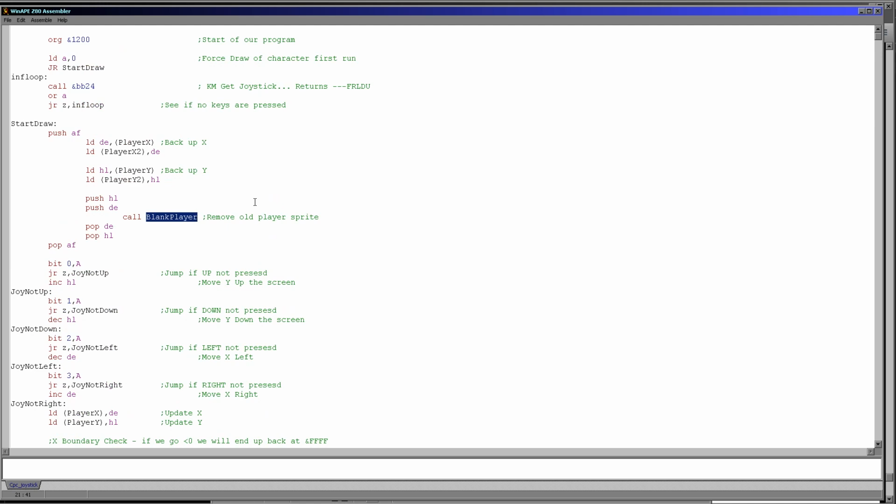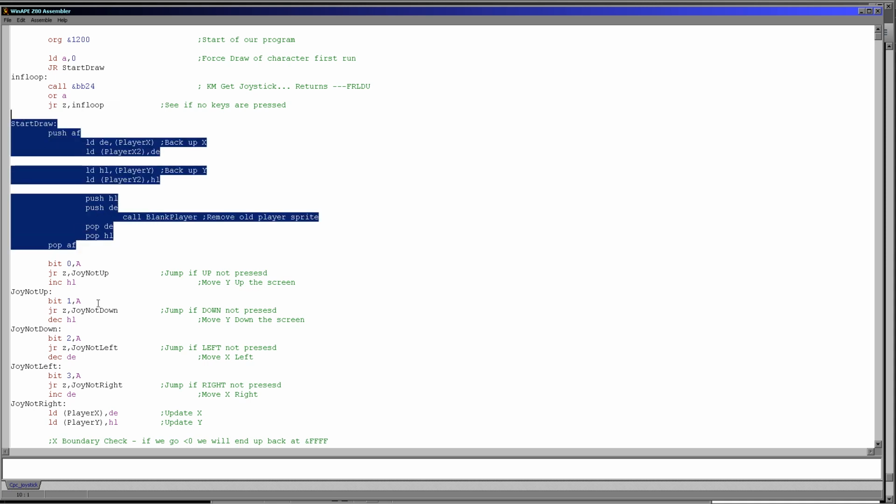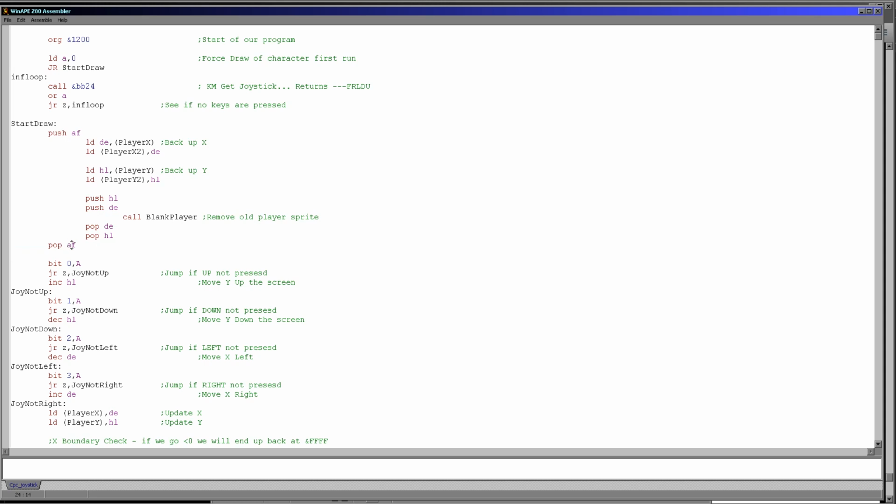Now, if the player presses fire, then they aren't moving. But for simplicity, we're just assuming any joystick operation means that the player needs redrawing. Okay, now we've cleared away the player, we're going to relocate the player depending on the joystick buttons. Remember, the joystick buttons are in the accumulator because of this push pop here.